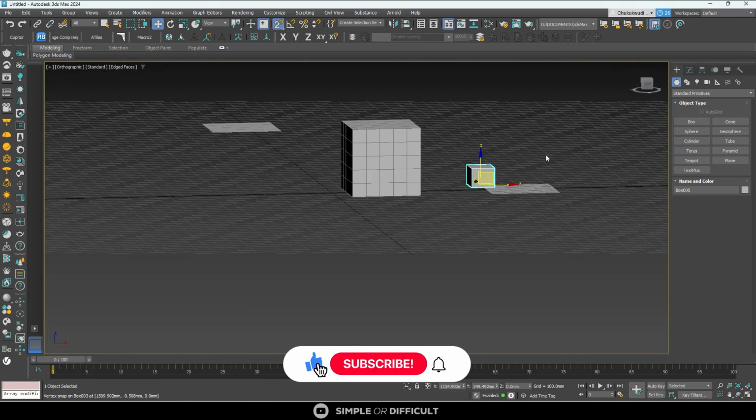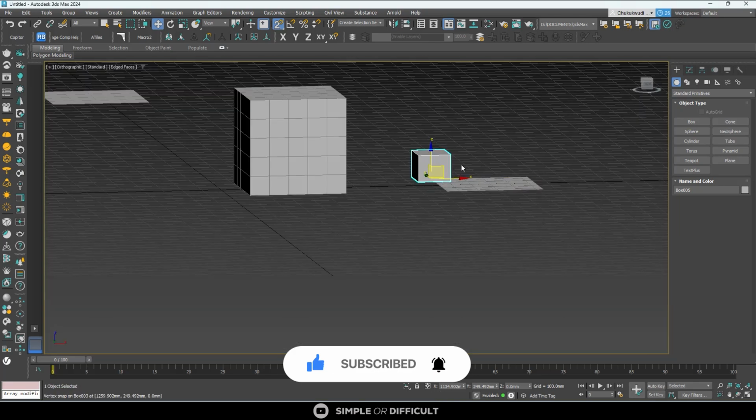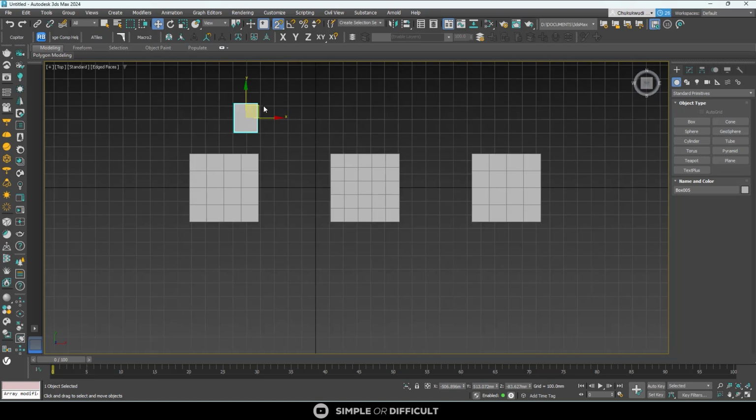As you can see now, this box is touching this plane, so it snaps to it. This box is also touching this big box here, so it snaps to it. But now this box is not touching this one that is hanging here, so it doesn't snap. So the 2D snap toggle snaps to things that it can touch. If it can't touch it, it will not snap to it. Okay, so that is how it works.